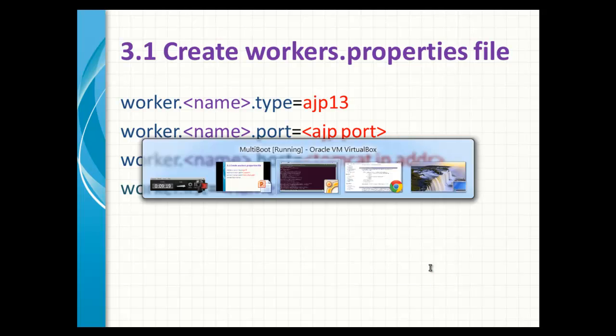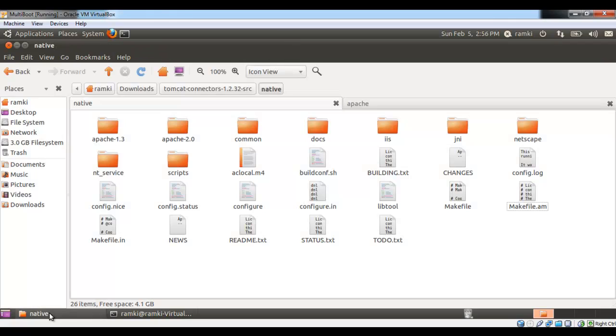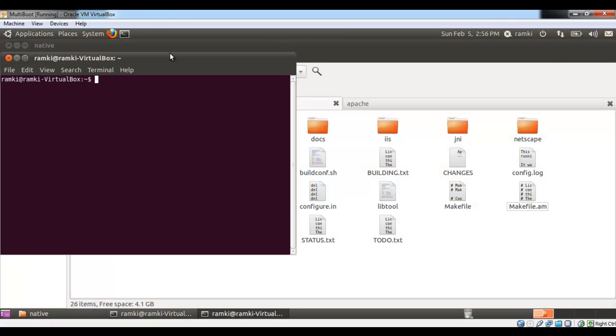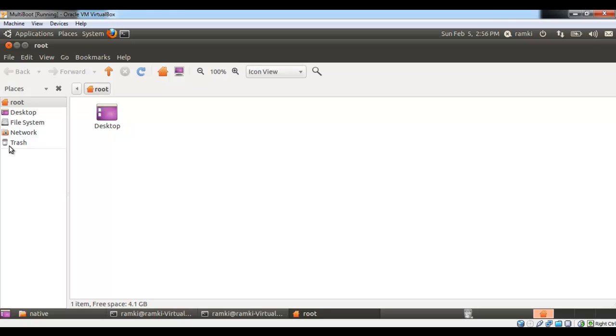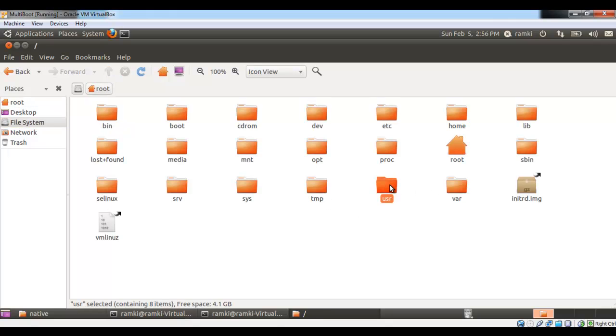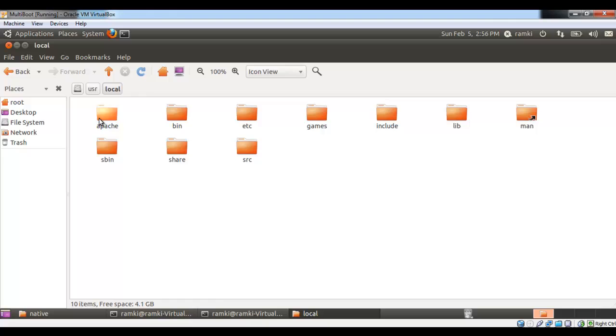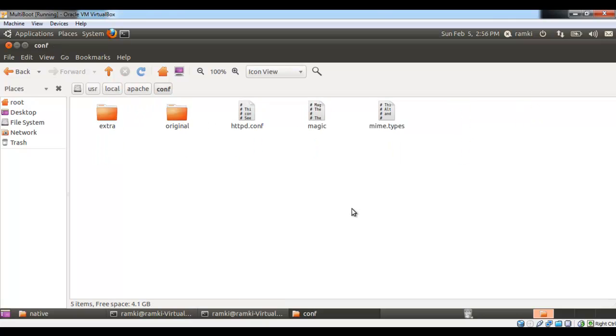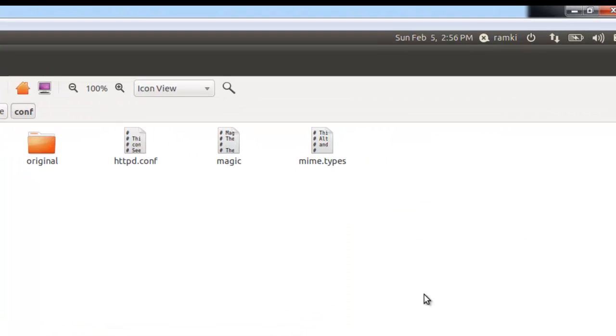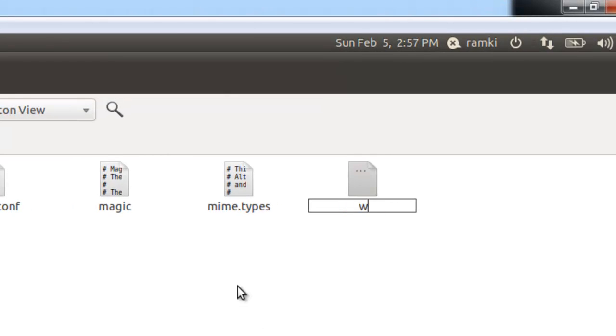So let's go here and first get the sudo privileges. Open the native folder with sudo. Go to the /usr/local/apache and the configuration folder. Here create one document. The name is workers.properties.